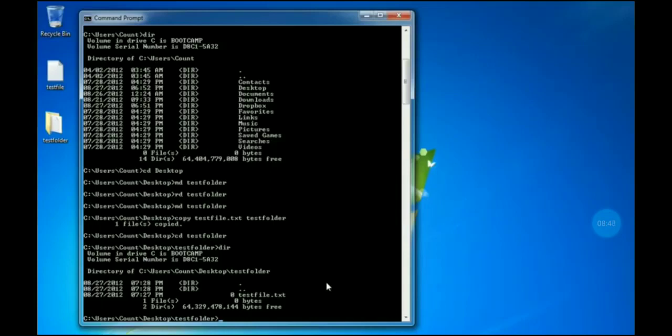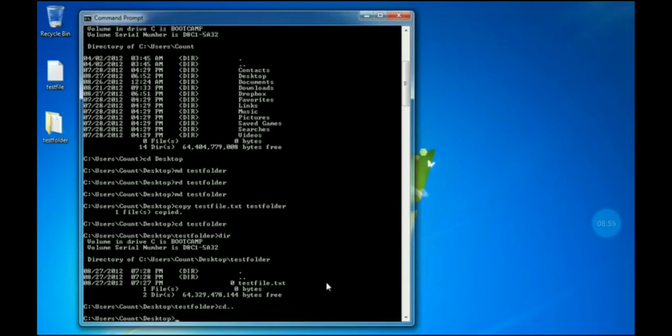Now we are focusing on the testfolder. Okay, now I'm moving back to the desktop, and then we will perform the next one.